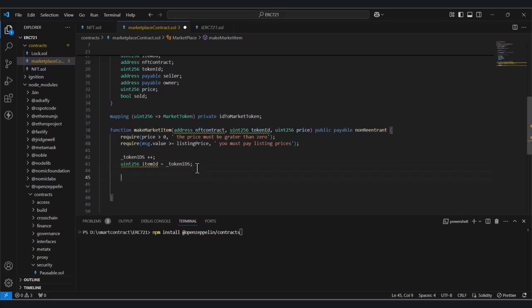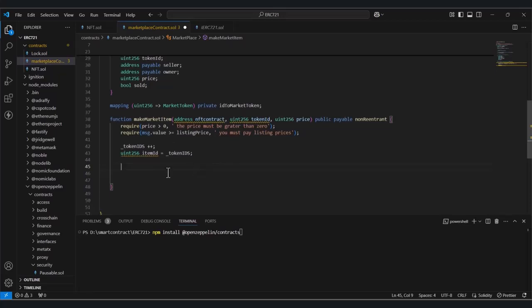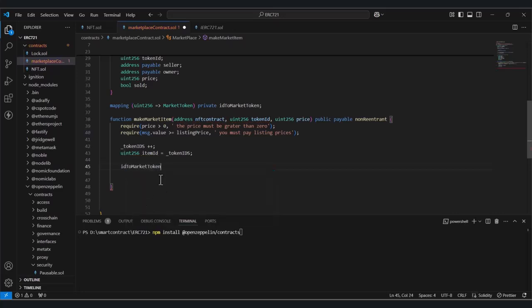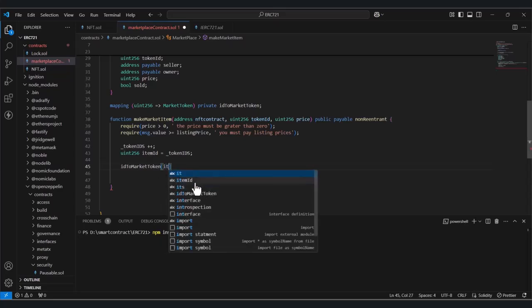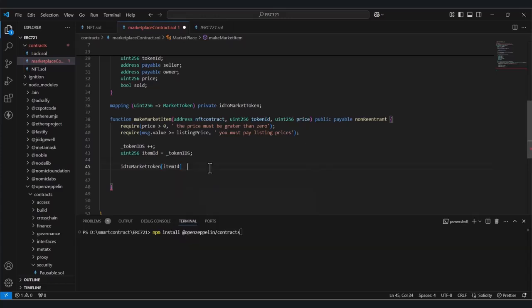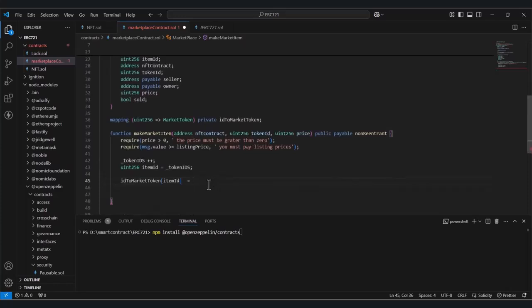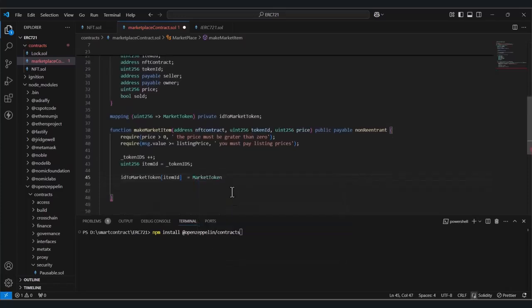We move to the next part, which is we need to put this NFT which is listed inside this marketplace. That information must be put inside this idToMarketToken, and we need to refer with an ID. So for that, I want to write idToMarketToken like this with a unique ID. The ID is itemId. This itemId equals, we need to put the information of this struct. So MarketToken, and we need to pass that information for this struct.